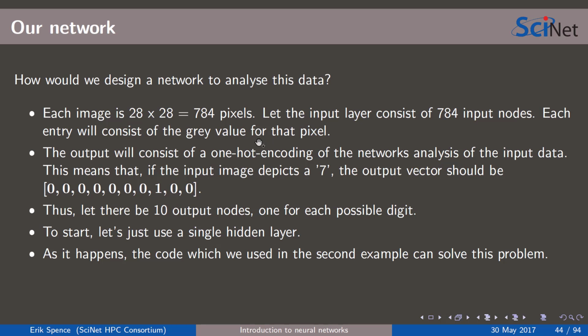784 input nodes, and we're going to use one hidden layer. Because we have one hidden layer, we can use the code we just used, second network. Okay? Who's with me? We're okay? All right, let's do it.